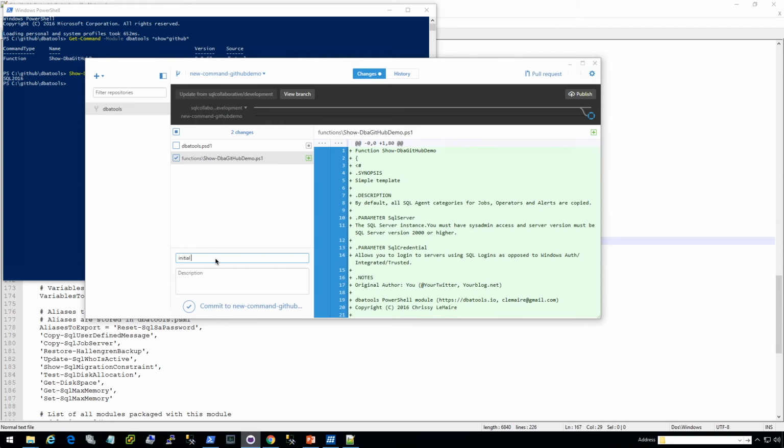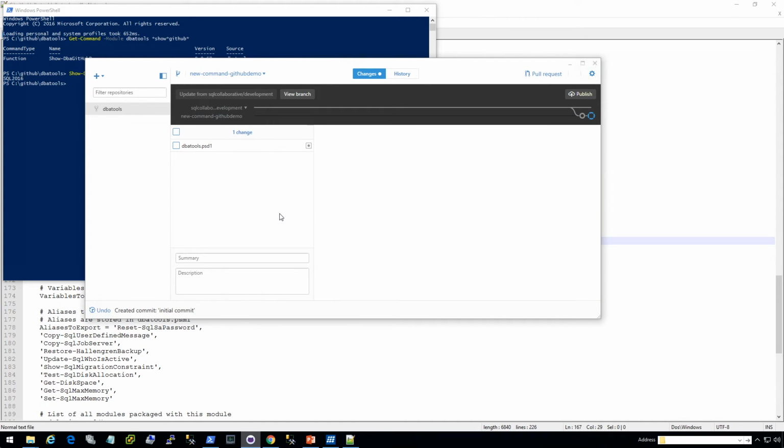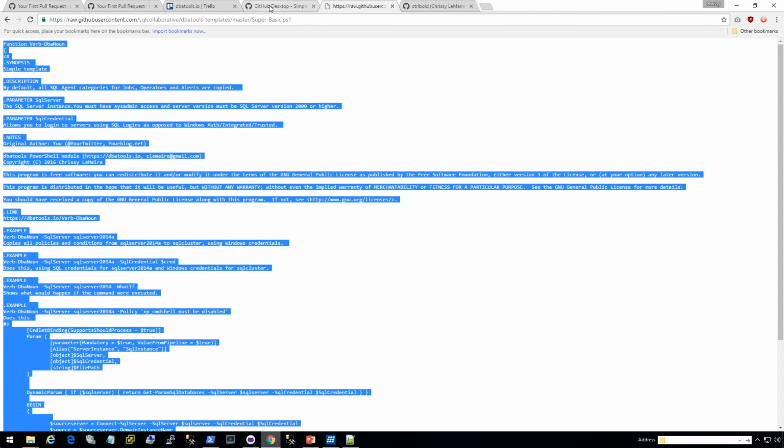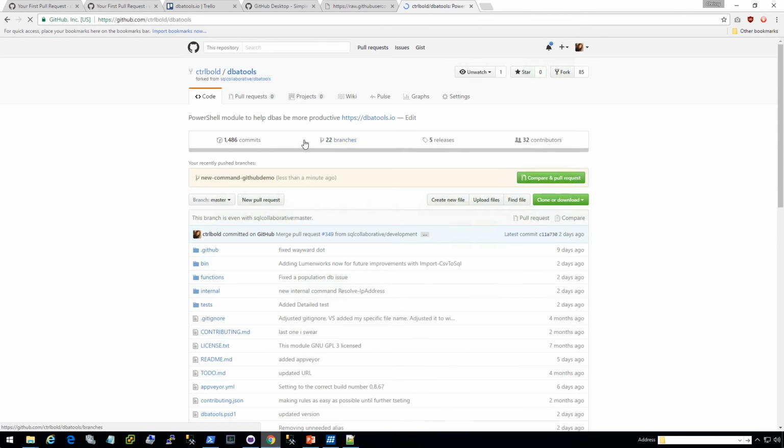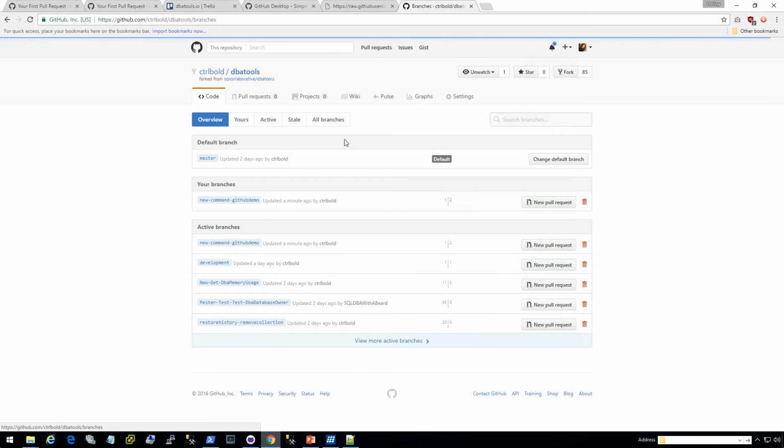So we have a commit message. Now your commit messages should be informative. This one is just going to say initial commit, and we're going to commit. Now you see that it says publish, it doesn't yet say sync. I sync all the time. What you want to do is publish new branch to remote. So now we have synced it, and if we go and look at our repository, we can see our new branch. So here is our new branch with new command GitHub demo.